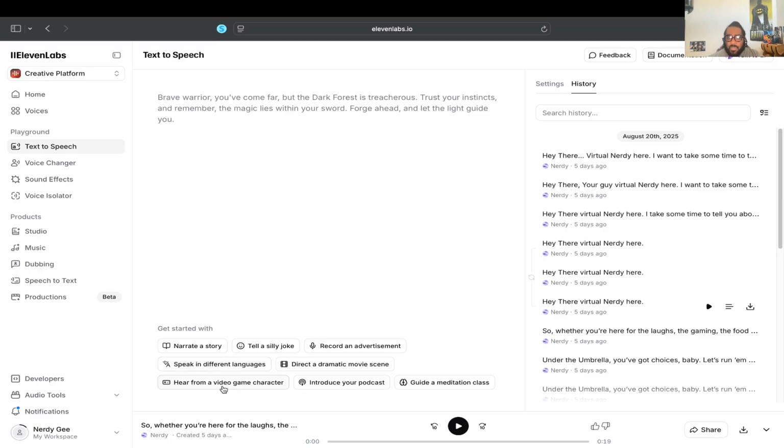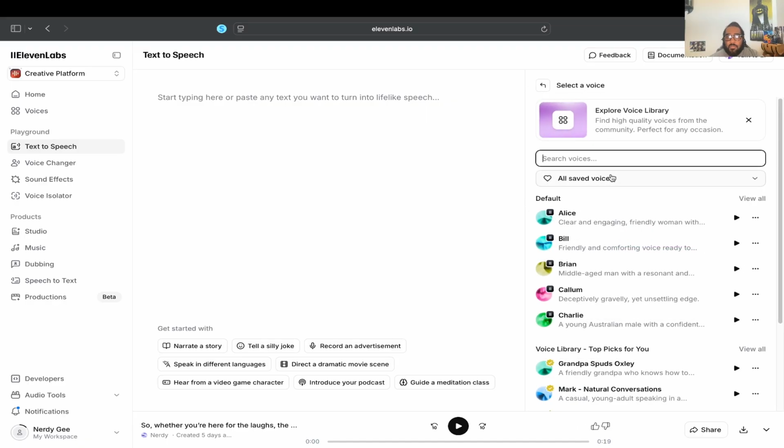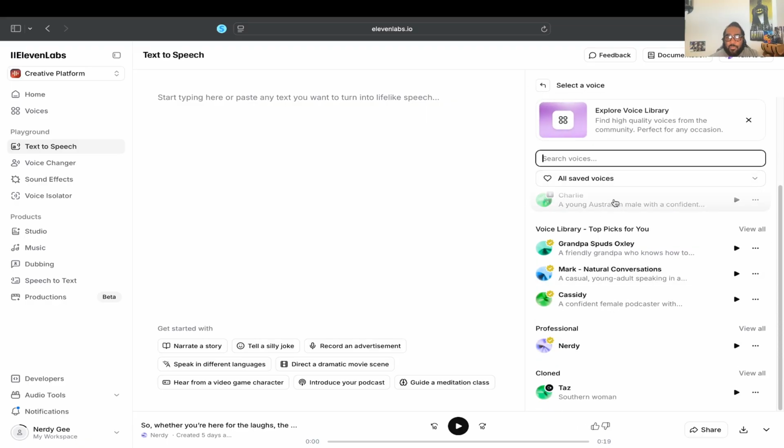But let me show you. So let's go back to the settings. When you go to settings, here we go, create expressive voices for the text to speech model. So I have a professional voice, which is Nerdy, and then I have a Southern woman voice, which is Taz. If you want to hear that, I'll let you listen to this preview.